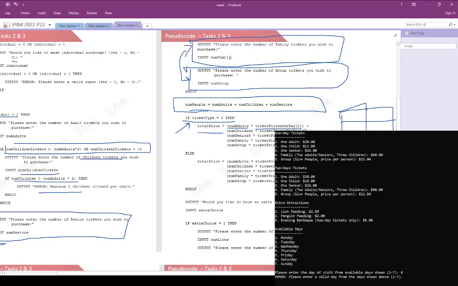the ticket price 1 day. So this is the array that stores the prices for a single day ticket, and 1 is the index which refers to the adult. So we say that num adult times, and then we fetch this data from the first index of the array, which stores the 1-day ticket. So this becomes 20, so num adults times 20, or whatever the price was. That's what we have here.